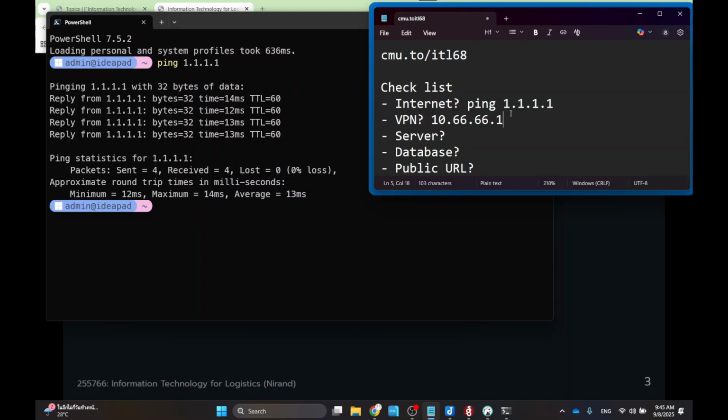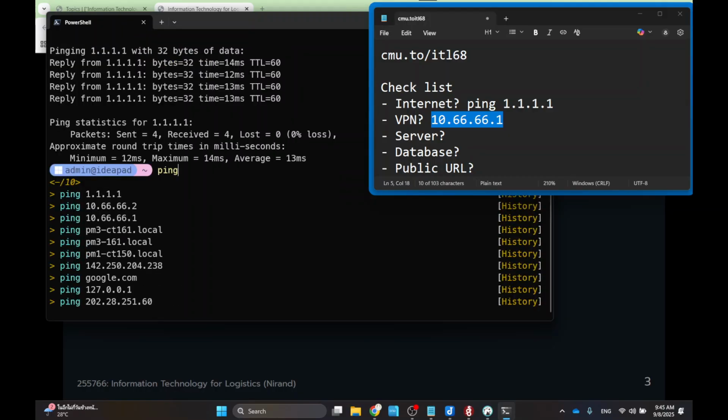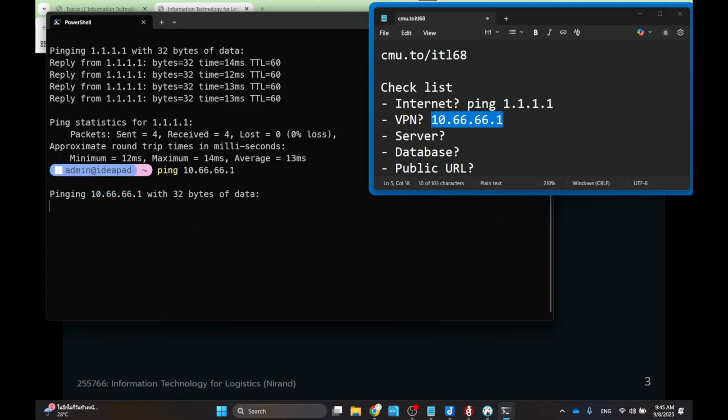Okay, so keep that in mind. As you go through this exercise, if something is not working, always go back to the list. So I'm going to ping this one, right? And of course, this is not working, okay? It's not working because I haven't connected to my VPN network yet. WireGuard, remember? So I have to be connected.